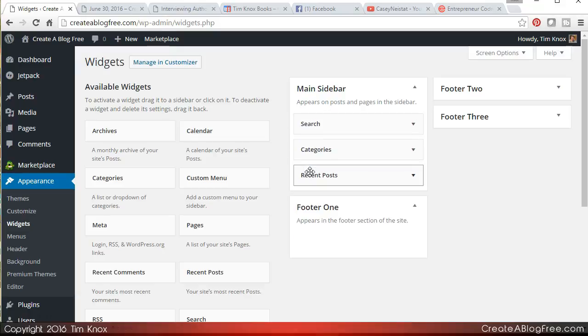So, all right, that's it for widgets. Just remember, you've got your main sidebar. Also keep in mind, you may choose a theme that does not have a sidebar. Your widgets may be somewhere else on the website. So a lot of it is theme dependent, but for what we're doing with the Suits theme, this is how widgets work and where they are located on the site.